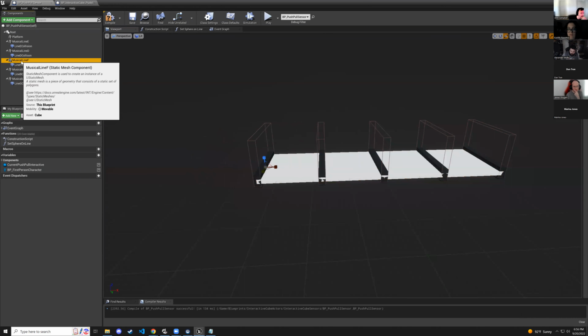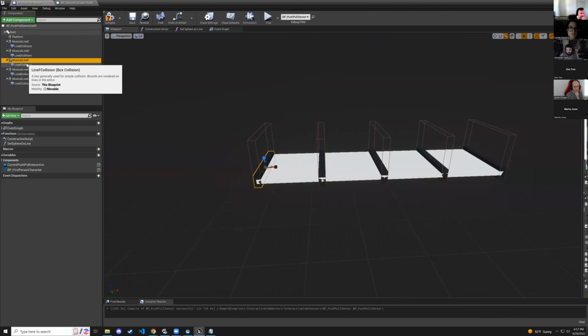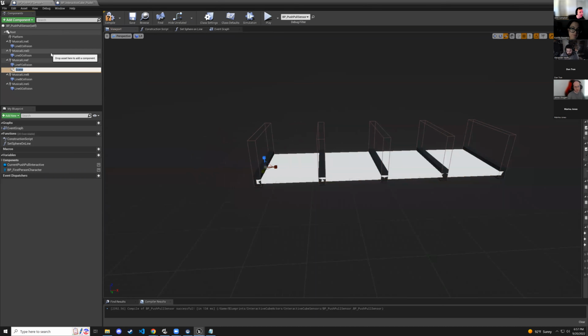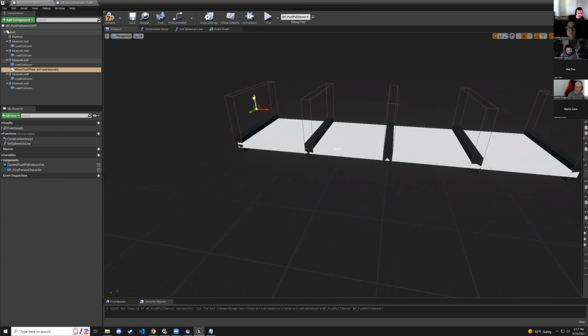And what we can do is we can select our musical line F, and then we'll add a scene component, so scene. And this is going to be where the sphere will land, basically. Don't name it that. I just want to point out where the ball would be when it stops. So we're going to rename this to line F sphere point.